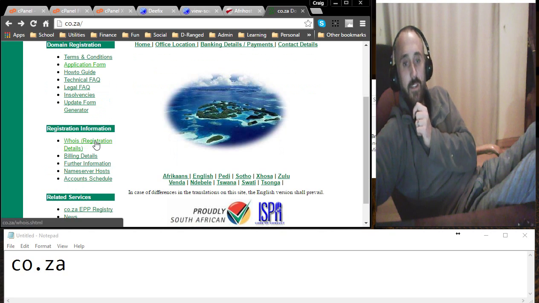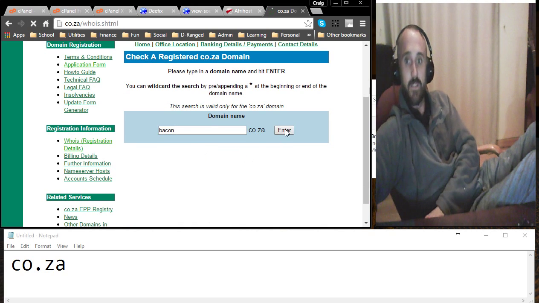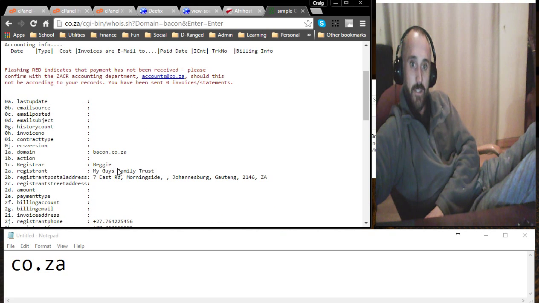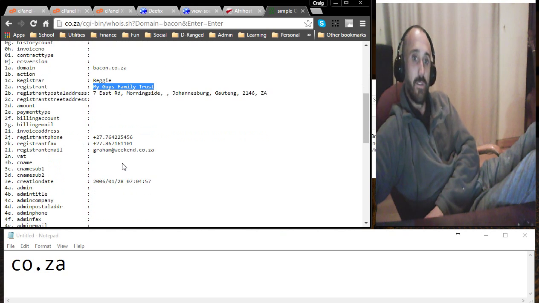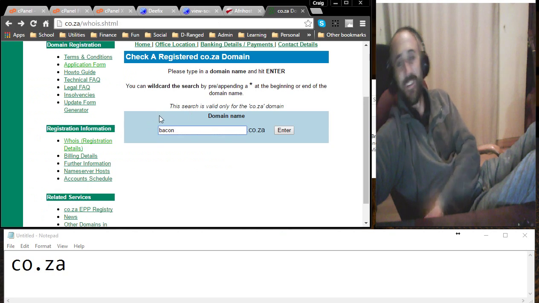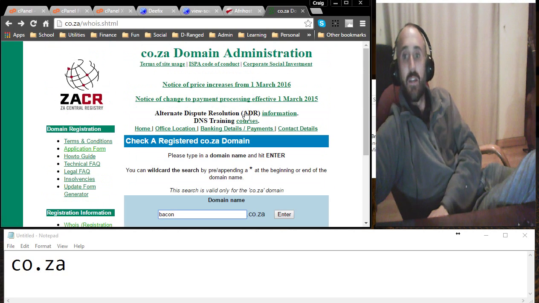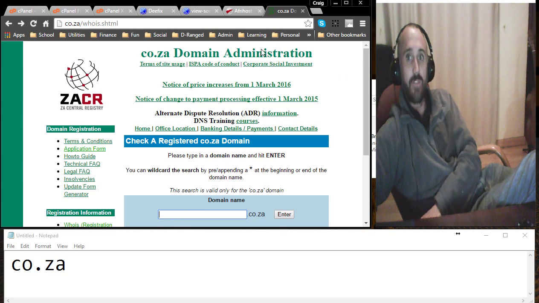You'll also see things like WHOIS. You can find out if a domain name has been registered. For example, if I want to create a site called bacon.co.za because I like bacon, you'll see it's registered by Reggie's family trust. That sucks. A guy has got the coolest domain name ever for his own personal family trust. Not cool, man. But anyway, you can find out that information and see if your domain name is available.